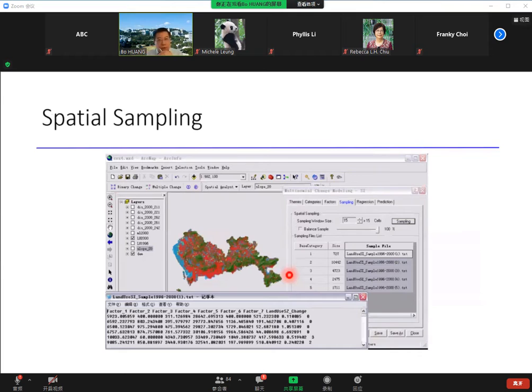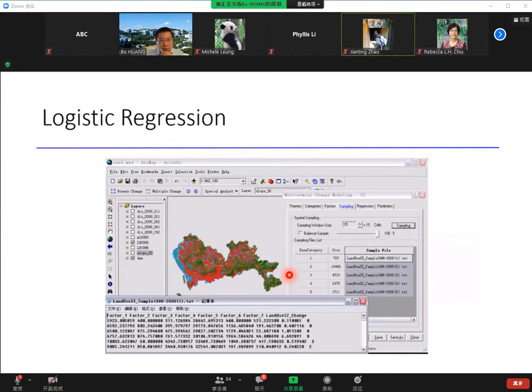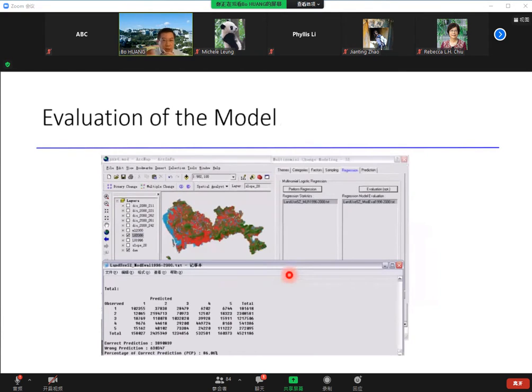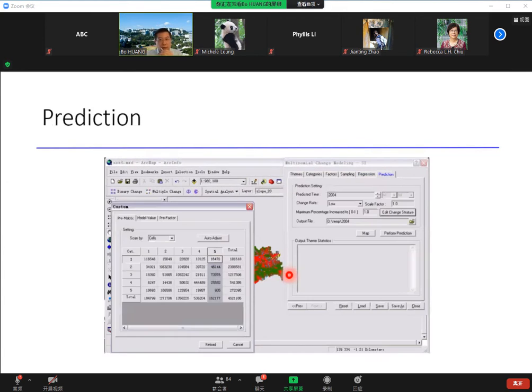Then we perform spatial sampling, either random sampling or balanced sampling. Yeah, then we conduct logistic regression to do training. And after that, we test the model. So if the testing accuracy and the modeling accuracy are quite similar, then we can proceed confidently to the next step, that's spatial prediction or forecast of future land use distribution by specifying the development scenario. Here, the user can also specify the land use structure.